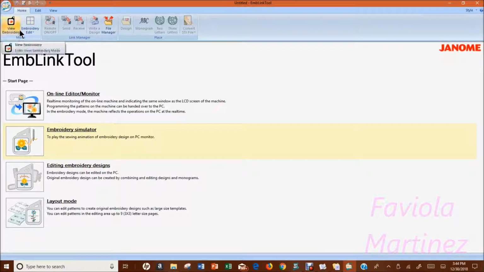The next section of your home tab is going to be your embroidery edit mode. Now, it's either one or the other of these 2 things that are going to be functioning at a single time, and you'll see that later on in our demonstration.